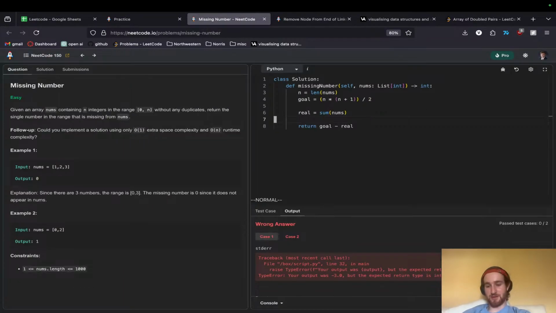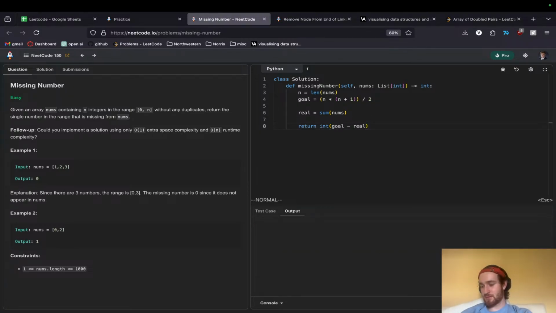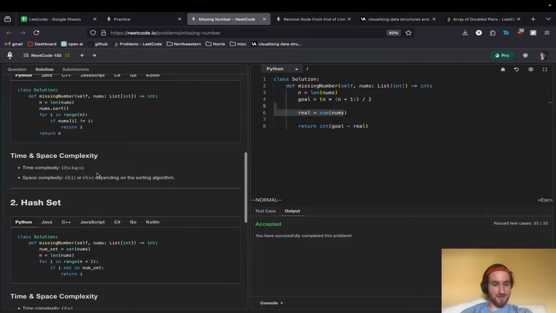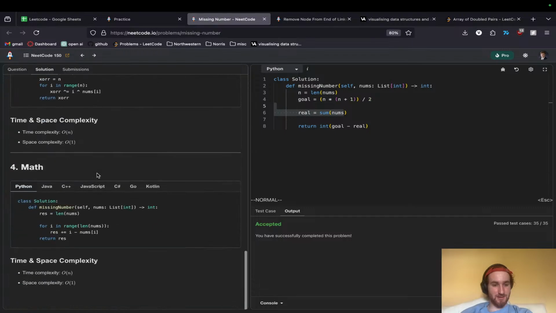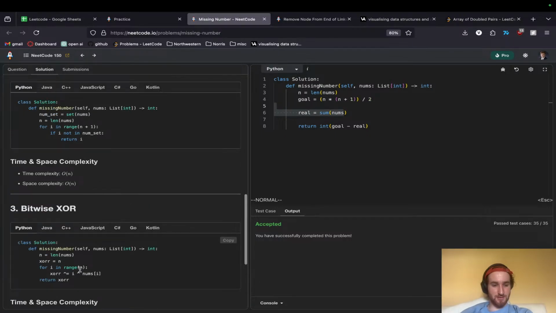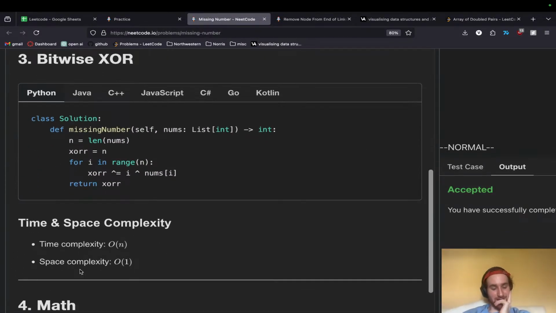Surely there's a bit way to do this, though. That's so funny. Technically, this is open. Is that the solution? No, there is an XOR way to do this. Wait, okay, how?